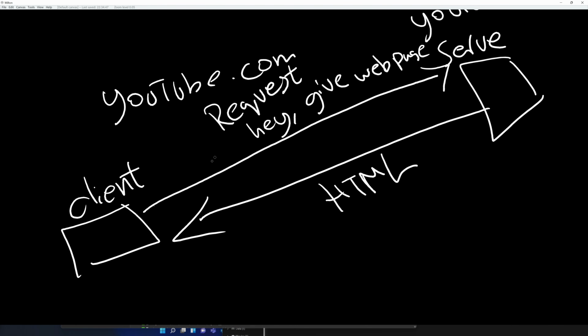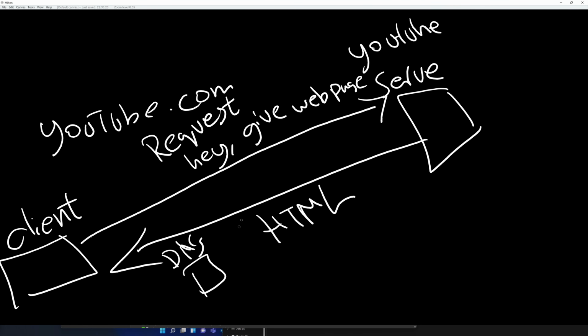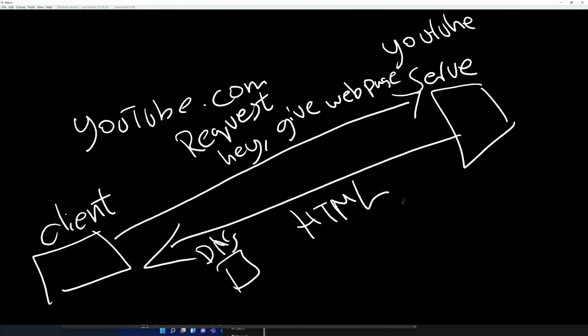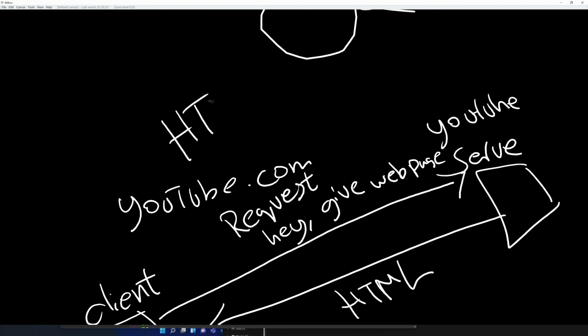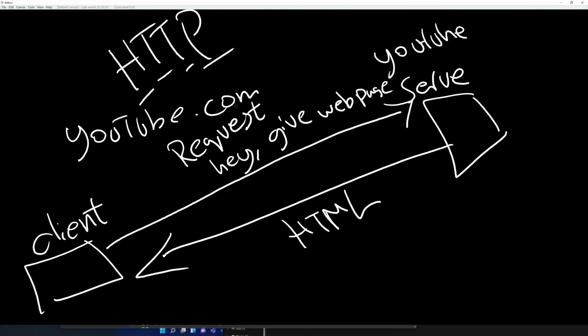That is very brief. There's so much in between. There are DNS servers, there are handshakes, there's a bunch of things which we're not going to talk about or cover. But this entire process is done on a protocol called HTTP, Hypertext Transfer Protocol. HTTP is a protocol.